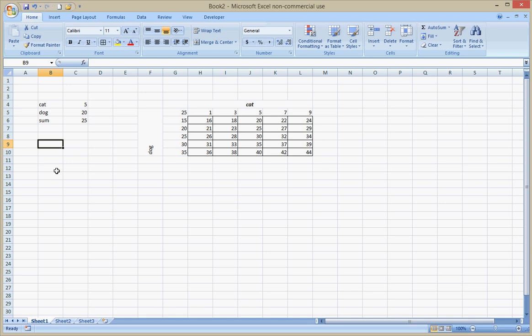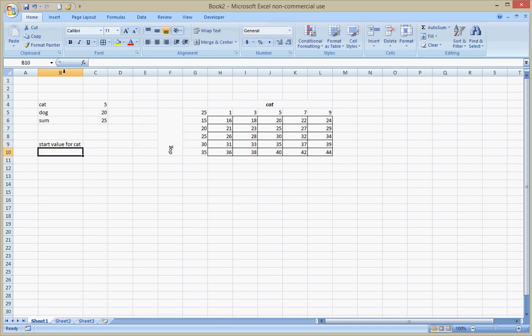But one of the things I can do to change this is have a start value for cat. Let's say that is 1, and an increment. If I can spell increment, let's say that's equal to 2. So what you would do here is my start value is equal to this, and then my increment being equal to 2, so my value here would be this plus the 2.